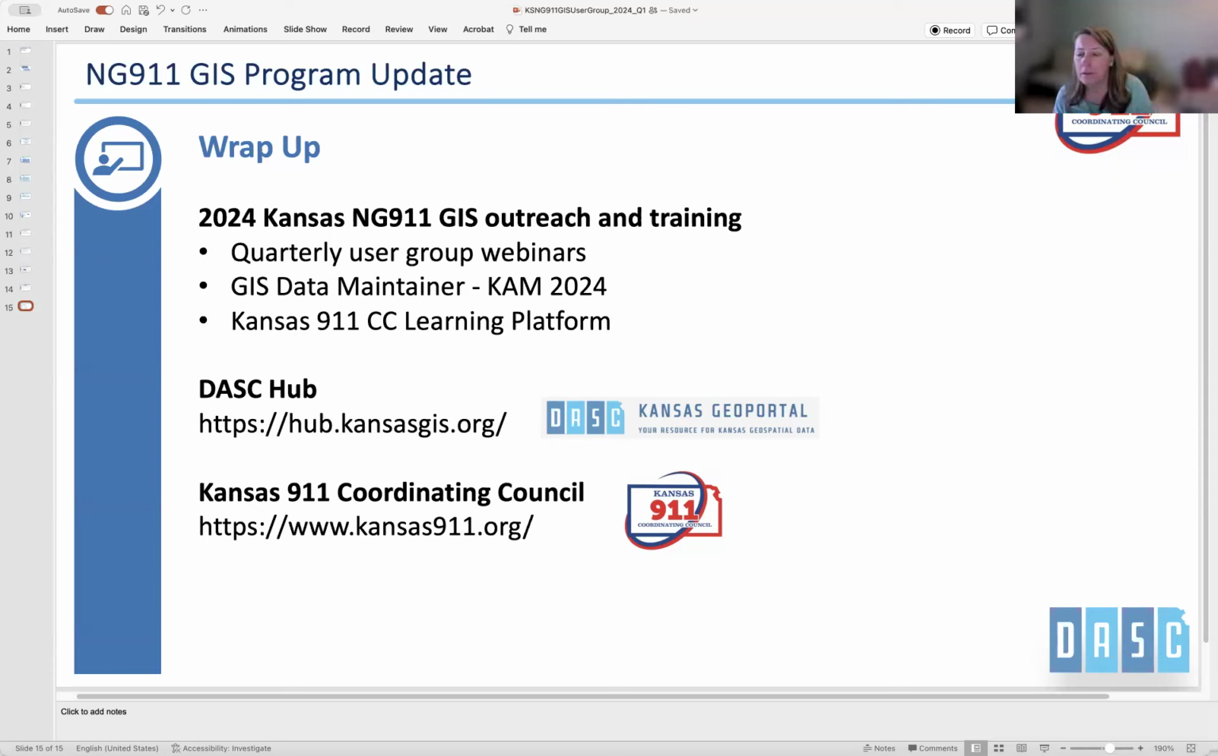Let's see here. It looks like we got a question. The question is, the mention of ability for feedback to Esri base maps, does the state have any pull to feedback to TomTom, Google Maps, etc.? So we do. We have submitted for those counties or PSAPs that approved it.